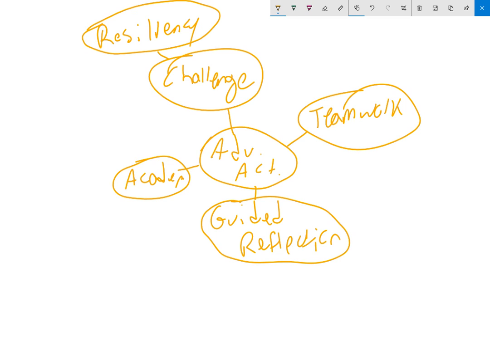That's one of the really interesting elements of adventure activities in the classroom, is that we get to bring resiliency and challenge into the student's experience within the classroom. Teamwork is another one. And the key connection with teamwork would be the 4 C's.